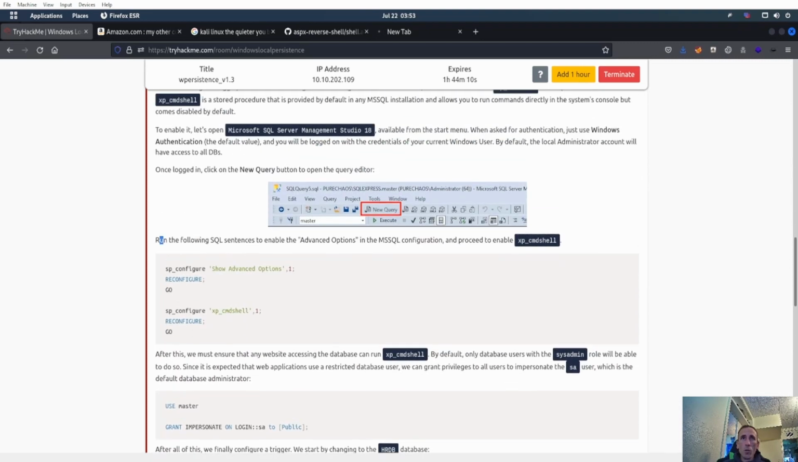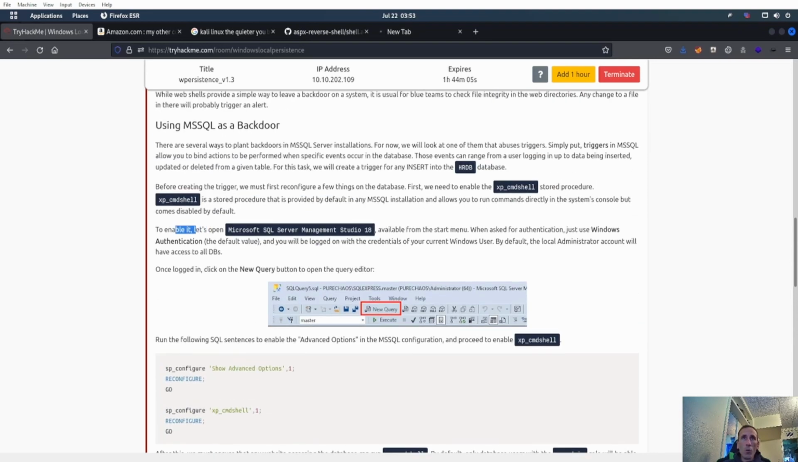Alright, so run the following SQL. Very first thing we've got to do is enable. Oh, we've got to enable everything? Okay. So we must first reconfigure a few things on the database. First, we need to enable the xp_cmdshell stored procedure. xp_cmdshell is a stored procedure provided by default in MS SQL installations. It allows you to run commands directly in the system's console, but comes disabled by default. I know it came disabled.